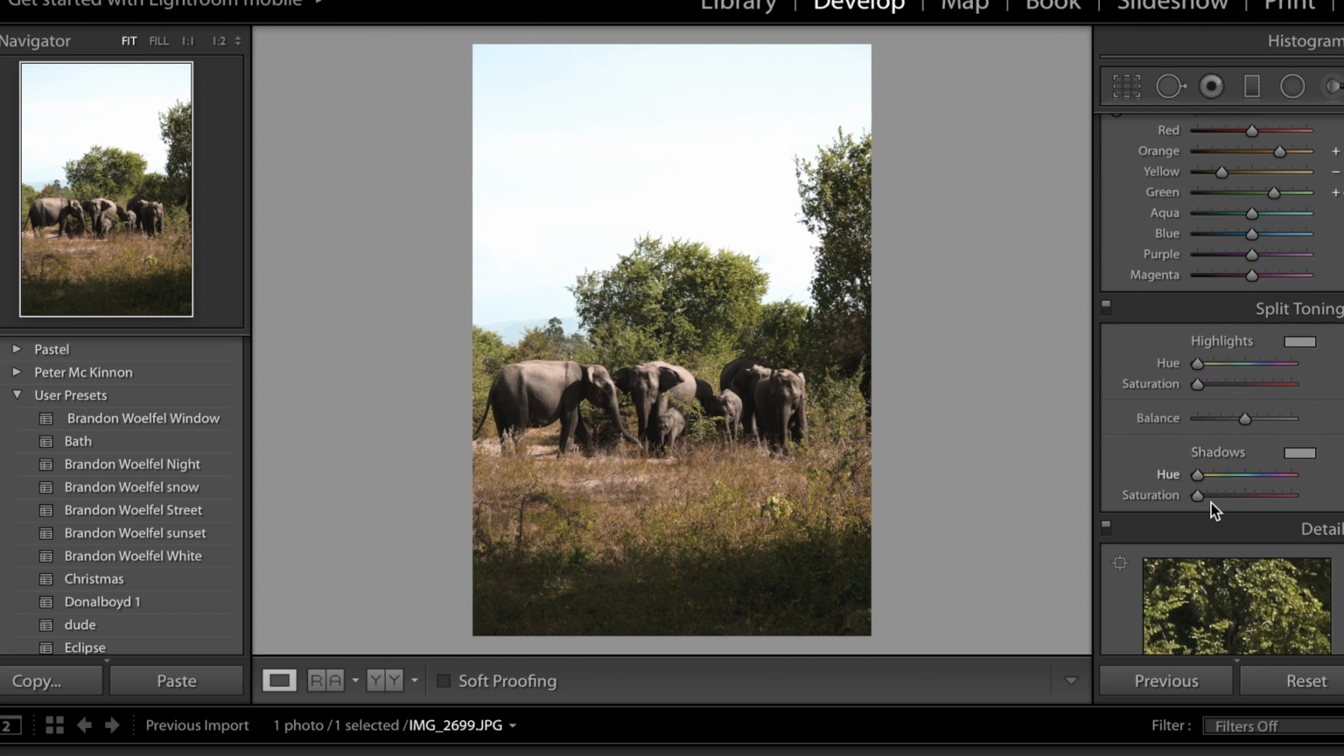So now what we're going to do is come down to our split toning panel. Now this is where hopefully we're going to be changing the colours of the vegetation a bit more. So with the shadows, I think if we bring up our saturation pretty high and hold down Alt and go to a nice golden colour, probably around there, and then drop the saturation down a little bit. As you can see, we're getting a little bit more of that colour into the vegetation.